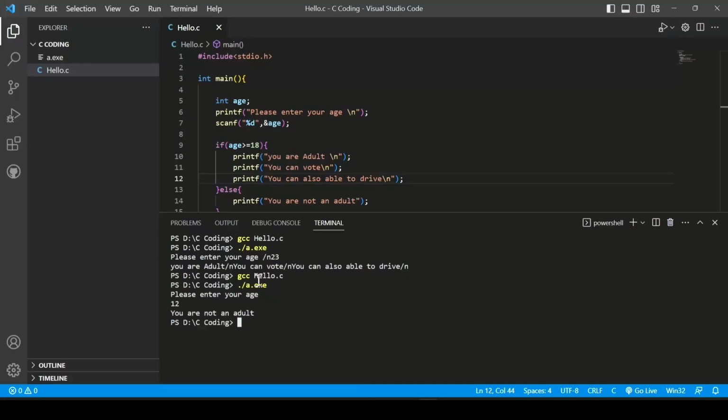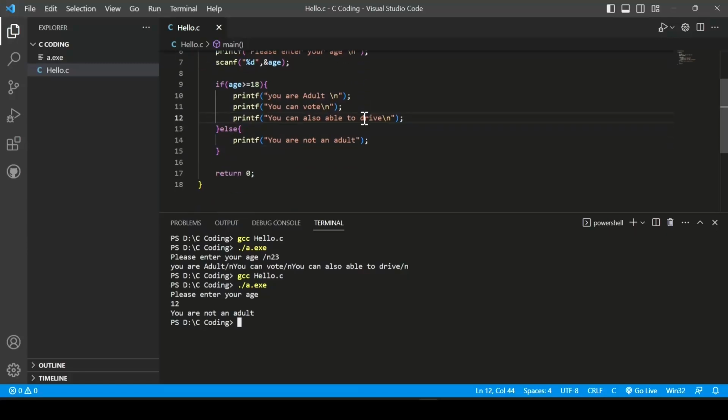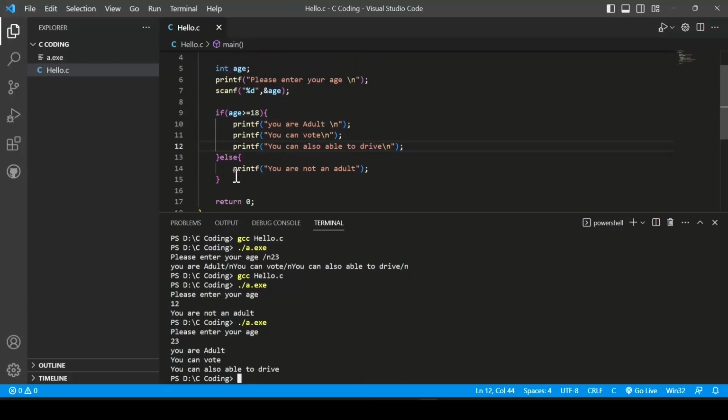Now you can see our code is successfully running and it is satisfying the condition, which is if the age is less than 18, then you are not adult. Now I recompile and rerun this code, and here I provide 23. Now hit enter. You can see this is giving me you are an adult, you can vote, and you are also able to drive. This is how it works.